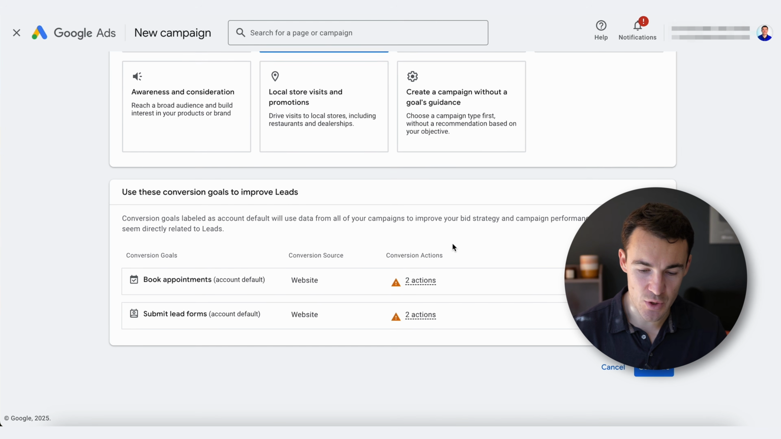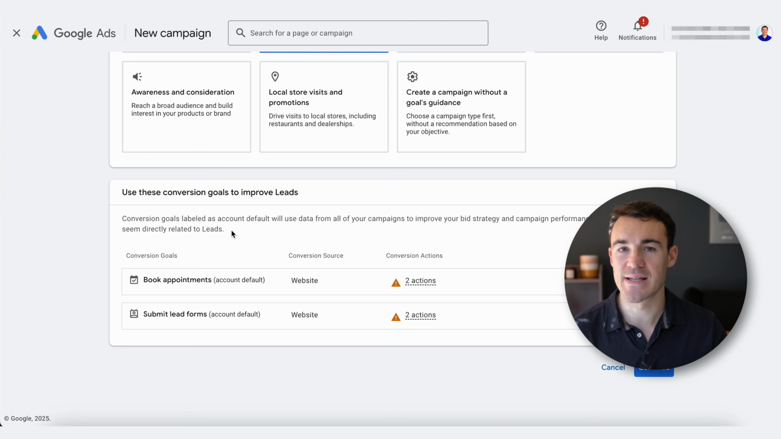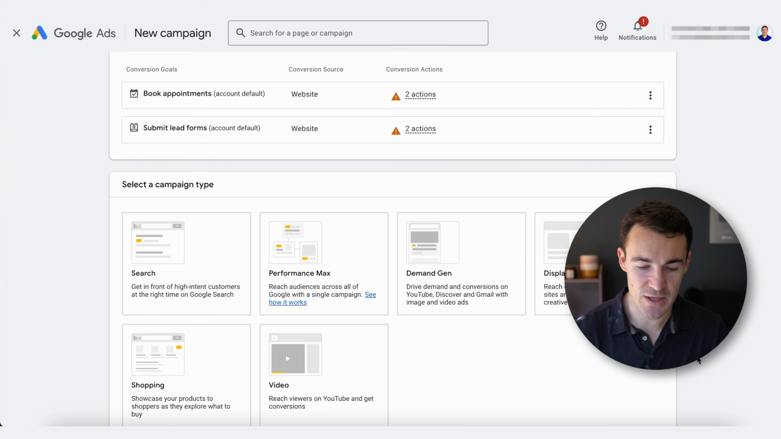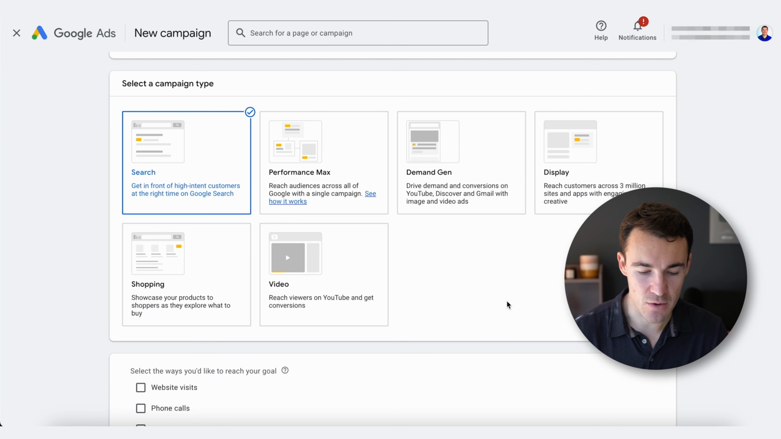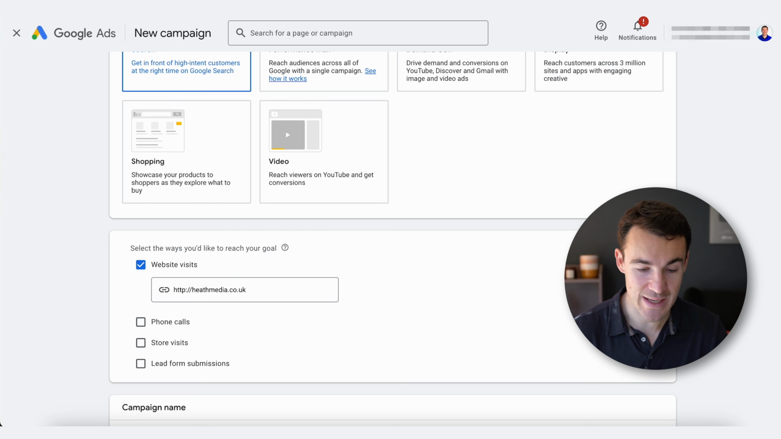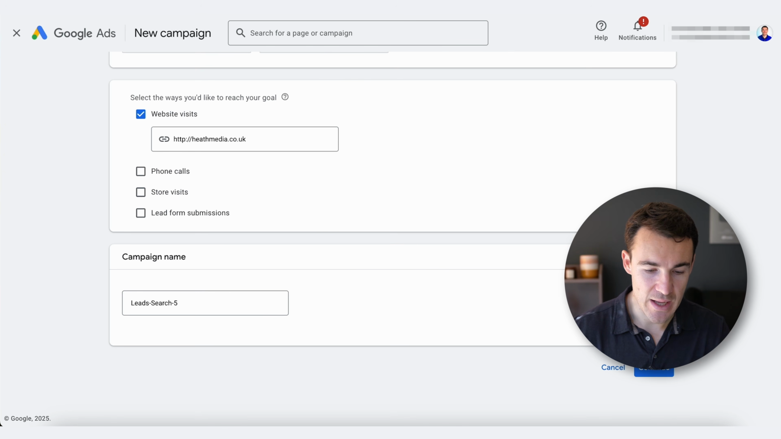So I've selected leads. I'm just going to quickly scroll down. I'm not going to worry about any of this stuff. Like I said, it's an example Google ad account, not something you need to concern yourself with. Going to click continue. I'm just going to go ahead and select search for now, but obviously this can apply to other campaign types. And I'm just doing this to get through the campaign creation process quickly to get to the all important ad schedule section.